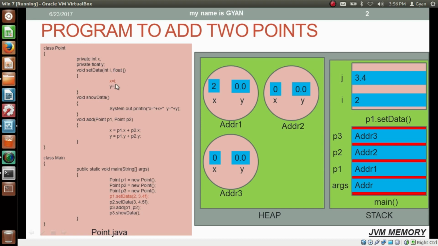The next statement to be executed is x is equal to i. So whatever is stored in the local variable i will be stored in x. Now the question is, what is x? The x is the instance variable here, and there are three objects, p1, p2 and p3. So writing x here means whose x? Is it x of the object whose address is stored in p1, or p2, or p3? The x written here belongs to the object whose reference variable calls the method.